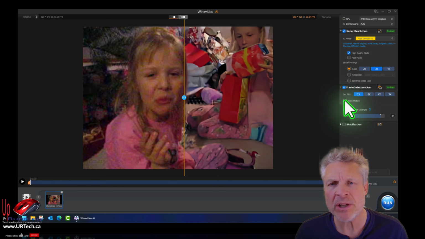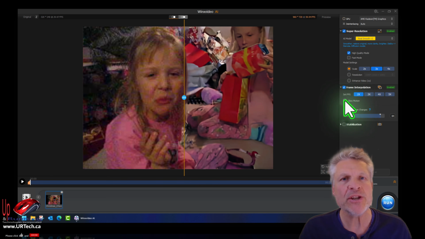And what is slow motion? Well, slow motion will not change the frame rate. It will simply add those frames. So if you've got a 10-second video and you set it to 2 times with slow motion, well, now you have a 20-second video. Where is that useful? Sports and high motion activities.